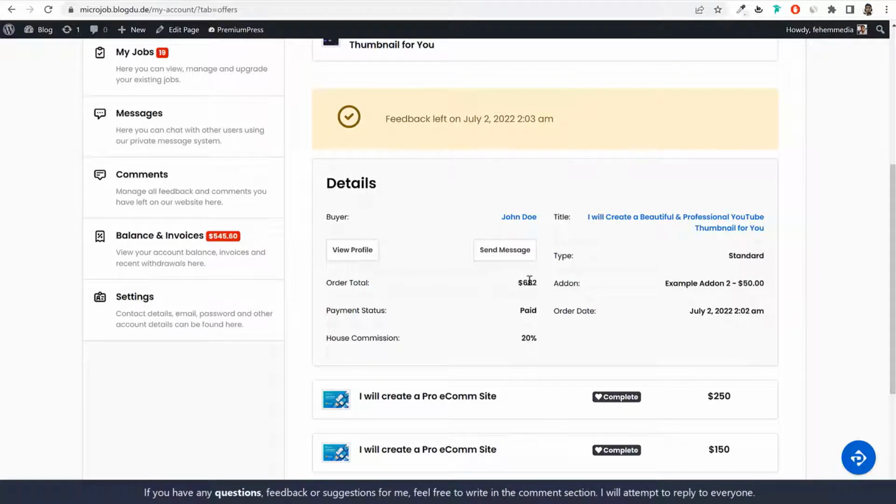For example, the total amount for this order was $682. But here if you see, there is some house commission, 20% house commission. So obviously, what will you gain from this? The freelancer is uploading their job and some customer is getting this job done. But what are you getting in between? So you can do one thing, you can charge some commission on that. So in this example, I've charged 20% commission.